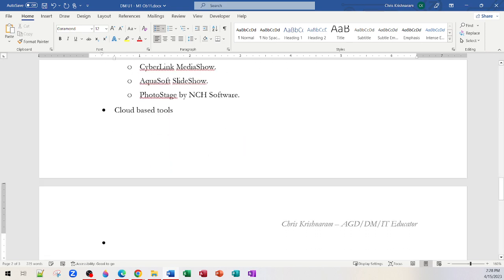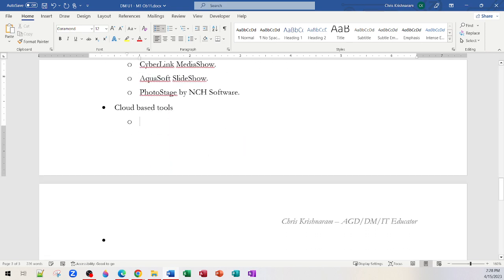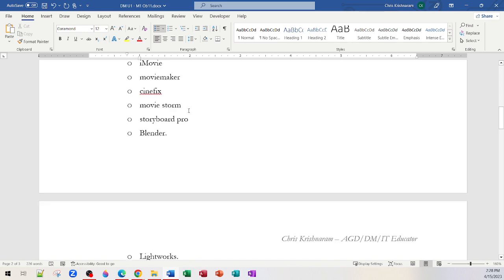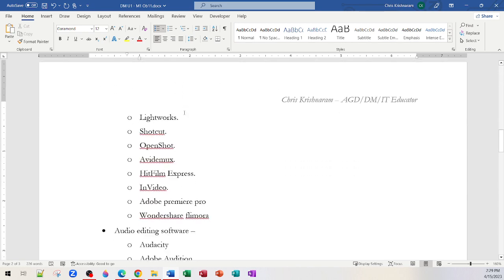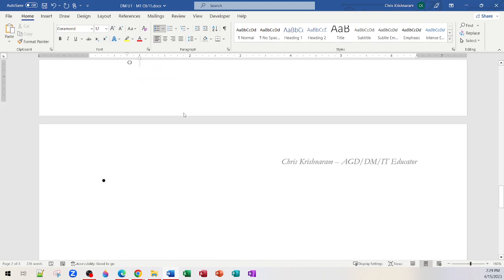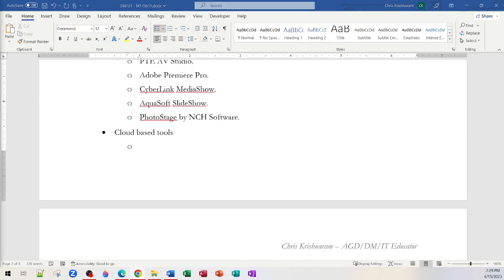Now, a cloud-based tool is somewhat similar to what we've been talking about with internet-based tools, because cloud is basically internet. And as we spoke about, it's basically accessing software over the internet.